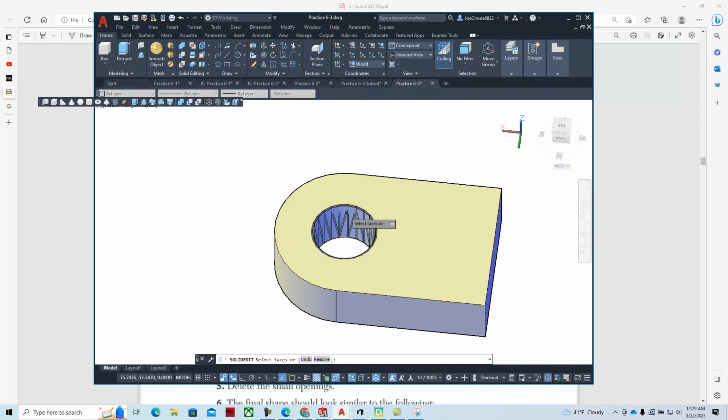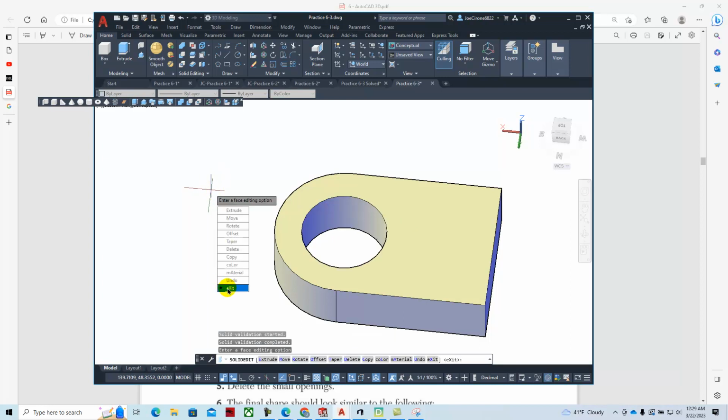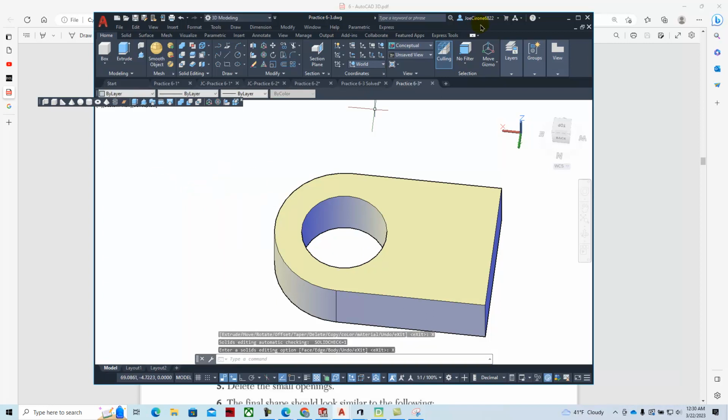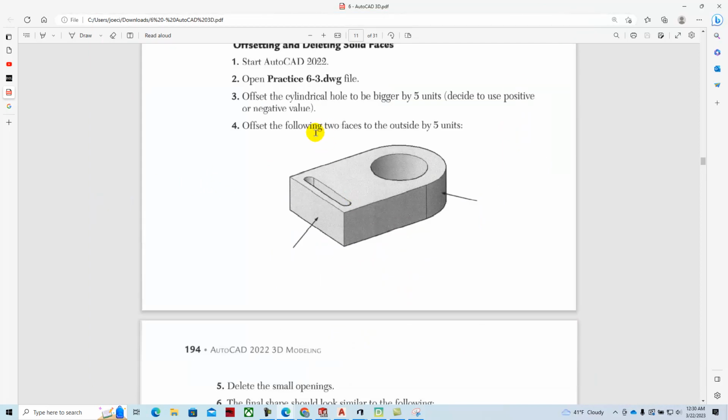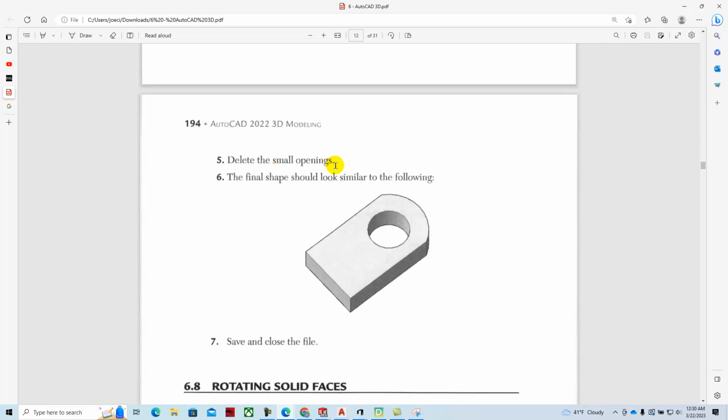Hold the control key, select that sub-object, hit enter, and then this time we'll say -5. And that'll make that bigger, and we'll exit and exit. And then we can offset these other faces by 5 units. We already deleted the small opening, and so they kind of wonky it up a little bit.